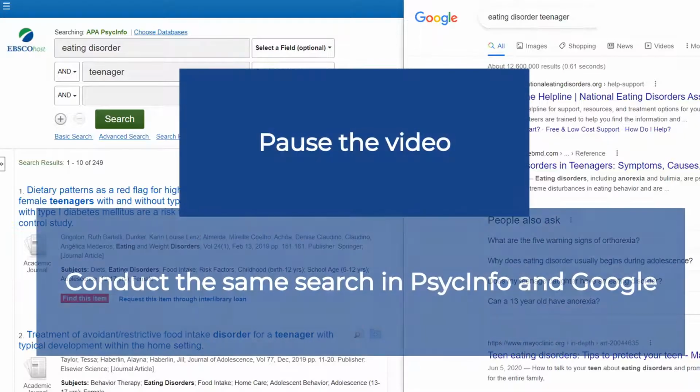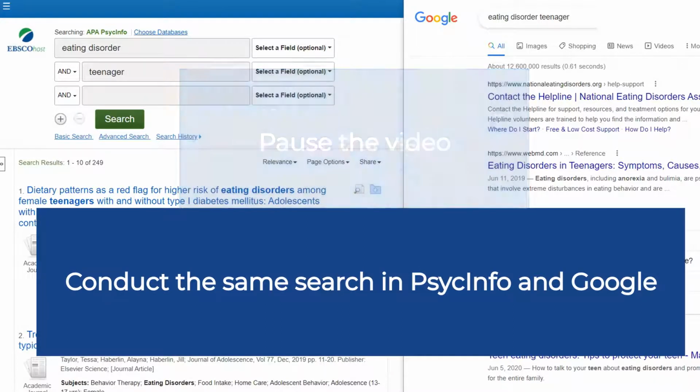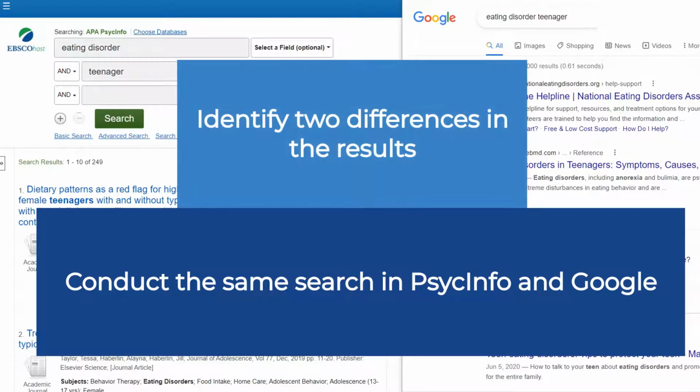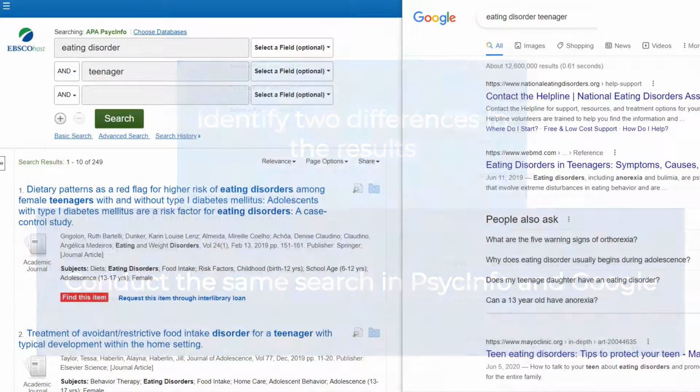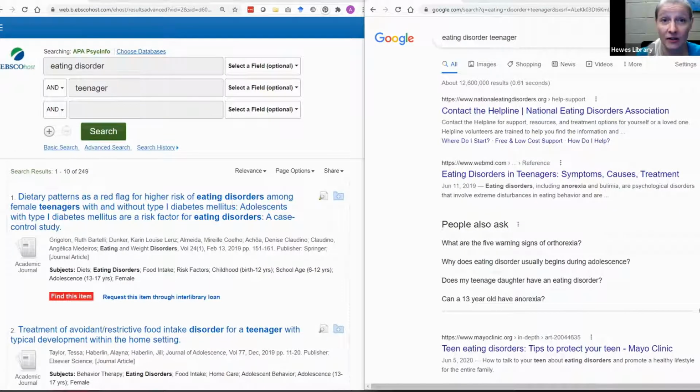So take a little bit of time and conduct both of these searches, one in Google and one in PsycInfo. Name two differences you observe in the search results. And let's meet back here. All right, did you pause the video, conduct a search, and think about how these searches are similar or different? Let's take a look. Well, one of the things that jumps out is the number of search results.